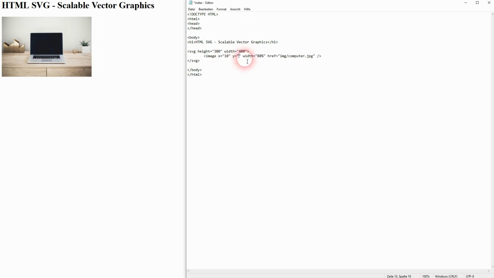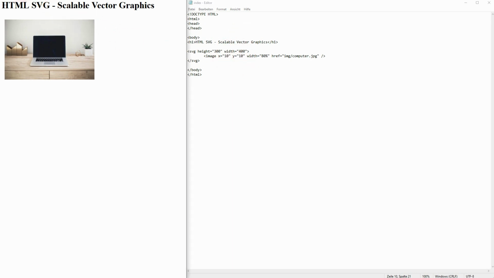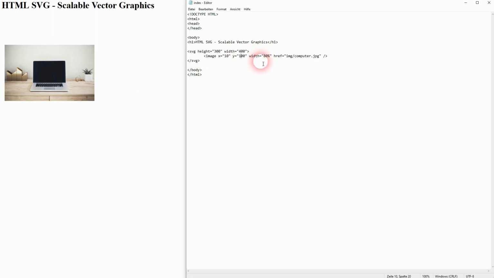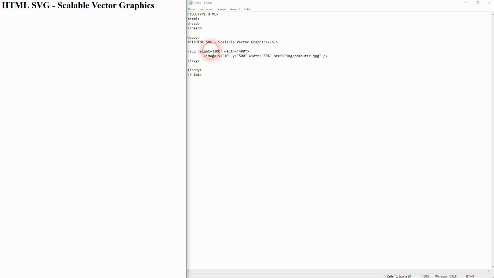But be aware that at some point you're going to have a cutoff. So if you, for example, 100 does still work, but if I make it 500, we won't see it anymore because it's way too low for our SVG. At 200, we should see a cutoff. Here you go.